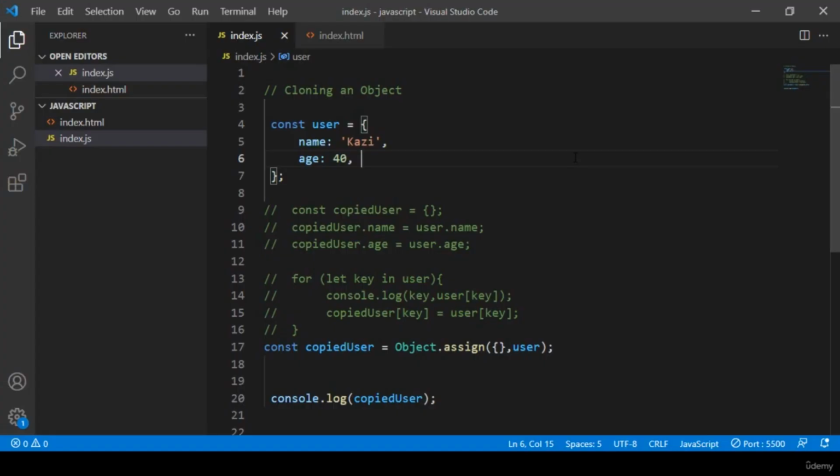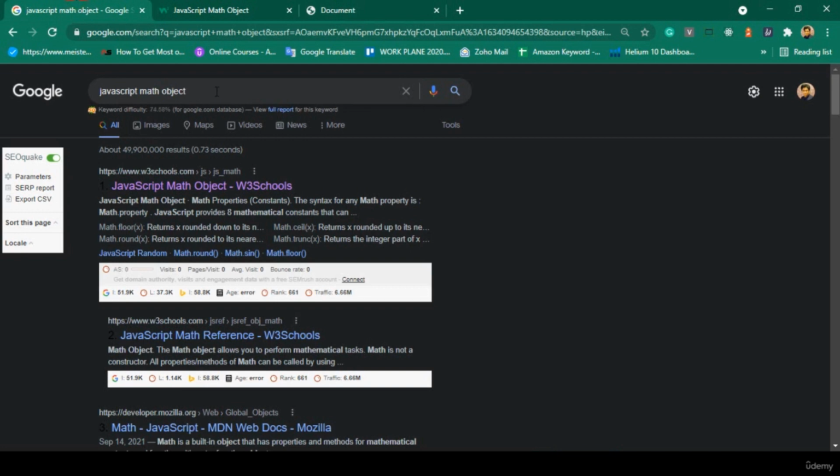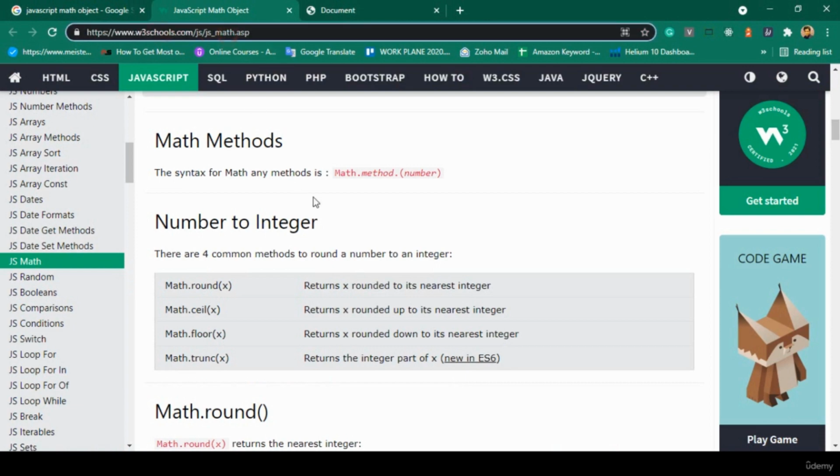Hello friend, welcome back. In our previous video I discussed cloning an object, right? Now in this video I want to discuss one of JavaScript's built-in objects, that is Math. So what exactly is the Math object? If you go to Google and search for the JavaScript Math object on W3Schools, you will get a lot of resources.